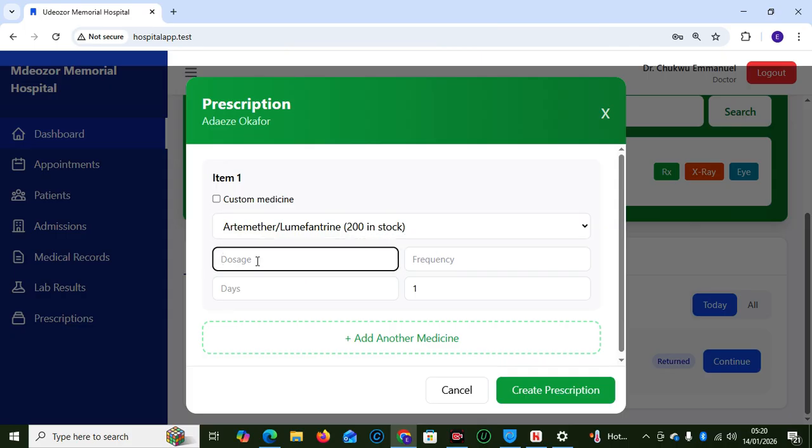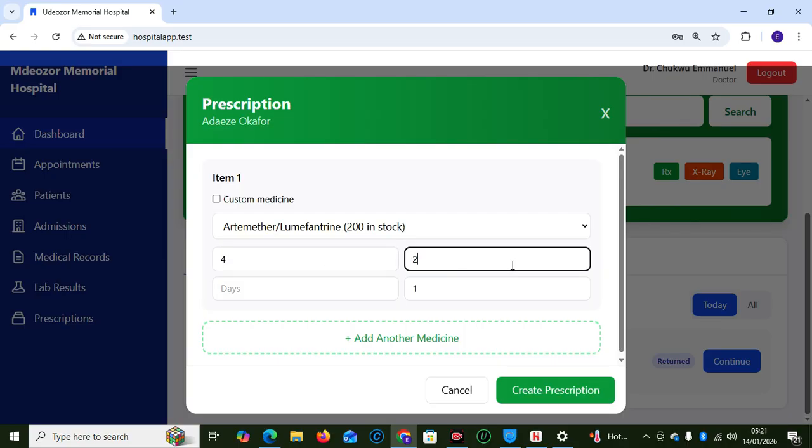Then maybe 4 tablets. Frequency twice daily. Say duration 3. Then the quantity, let's say 24.